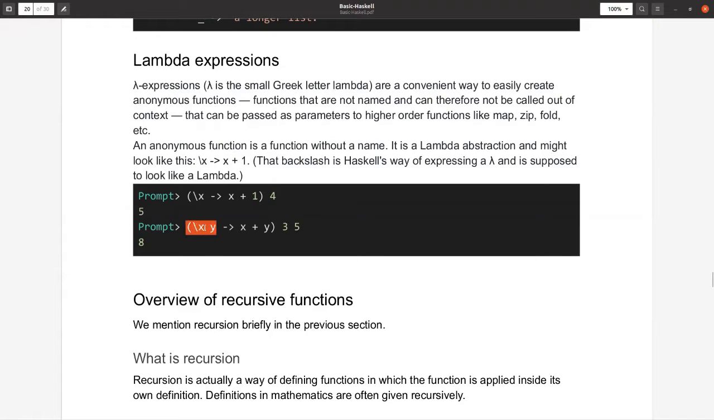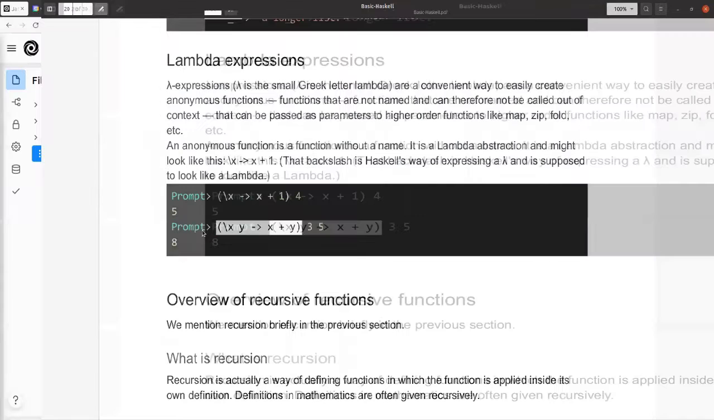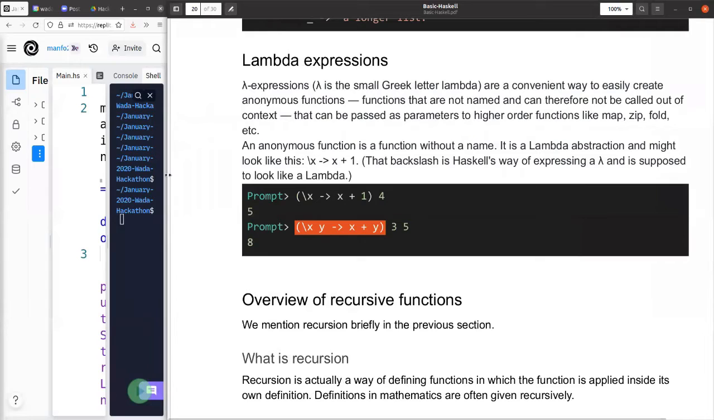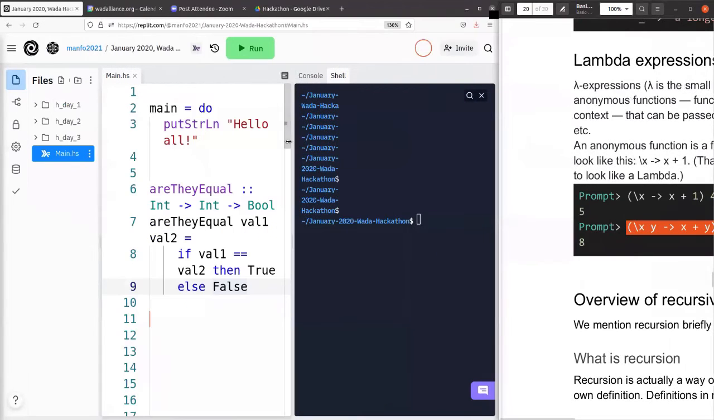Here's another example where we have a function that takes 2 parameters, x and y, and returns the sum of those parameters. If we call this in our repo or Haskell compiler window console with 3 and 5, we get 8, the sum of those parameters. So very quickly, let's try that here in our repo.